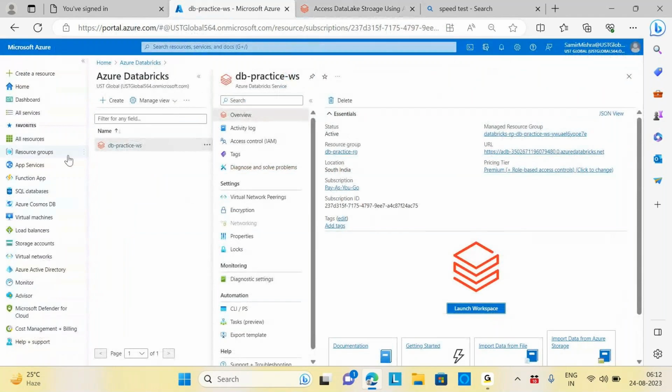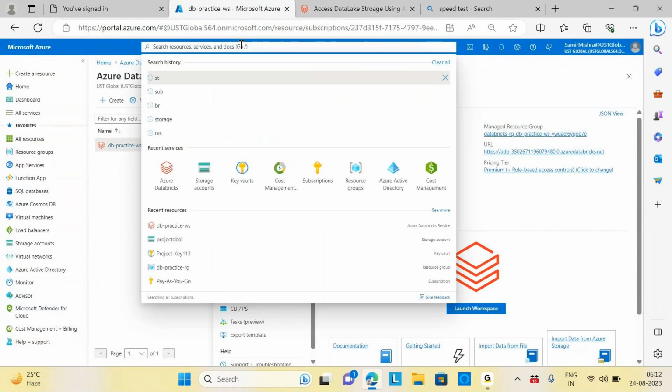So what exactly do you need to do when you are creating the Key Vault? What is the first step?